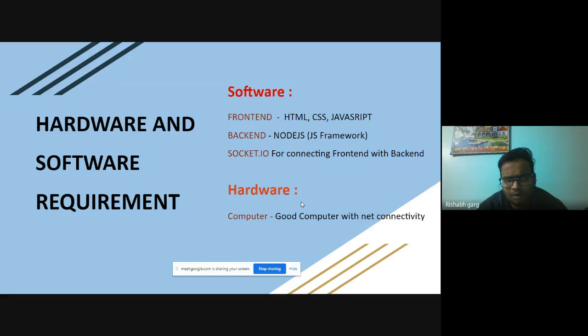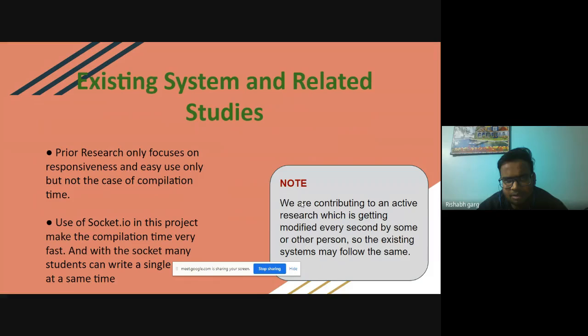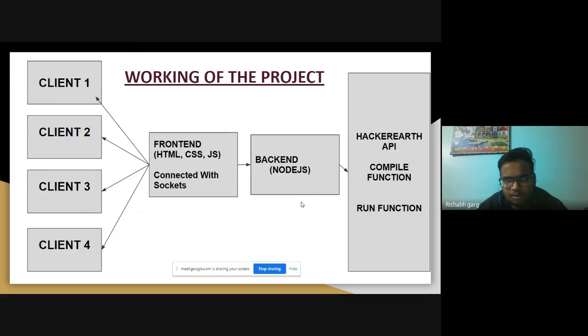For the hardware and software requirements, in software we have front end, back end, and Socket.IO, and in hardware a good computer with net connectivity. Existing systems and related studies: prior research only focuses on responsiveness and ease of use, but not the compilation time. Now we are making the compilation time very low by using Socket.IO. This is how the project works. There are many clients, which connect with the socket in the front end, then front end to back end, and in the back end we are using the HackerEarth API for compilation and running the code.